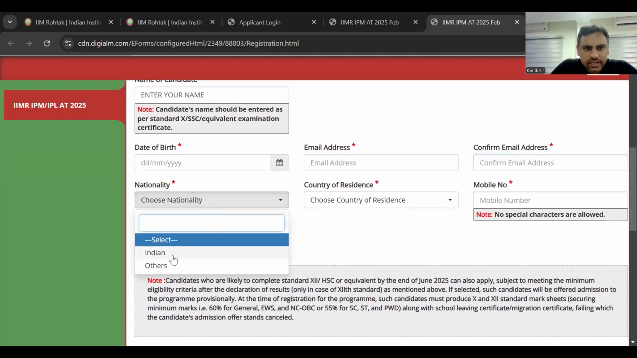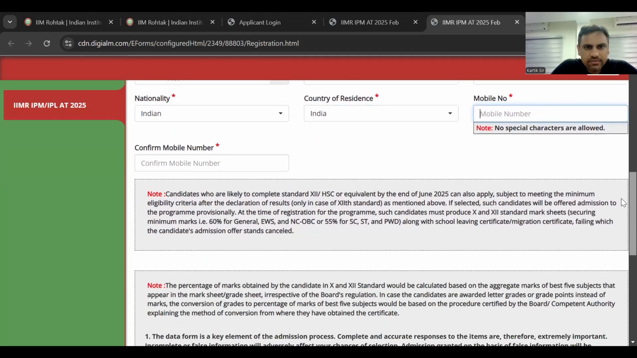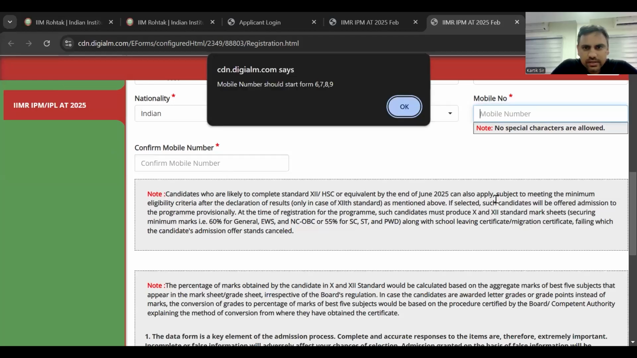Nationality, so you can select Indian, or if you do not have an Indian passport, the others. Country of residence would be again India. Enter your mobile number. Again, this is important. Make sure that this is an active mobile number. You will get all the OTPs, the passwords, and the information here, and confirm your mobile number. So enter this once. Okay, so I'll just enter the number here.